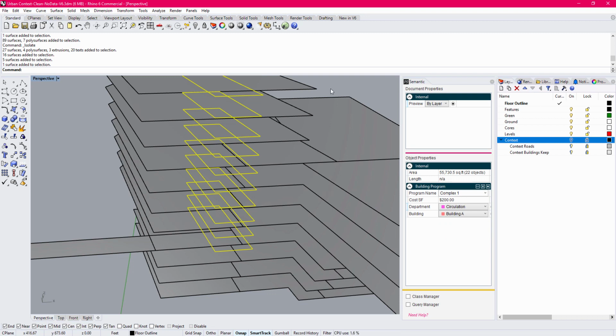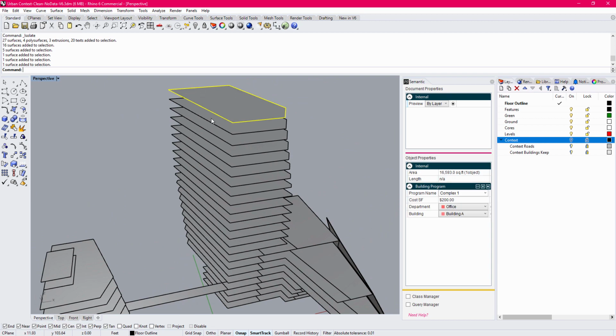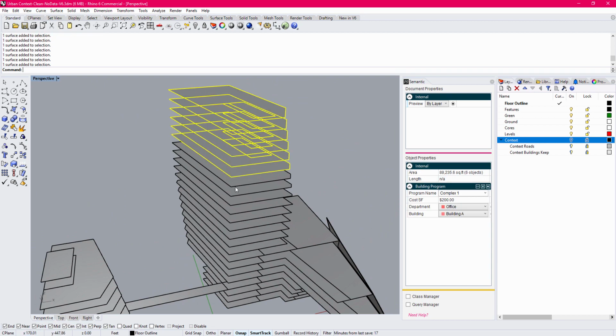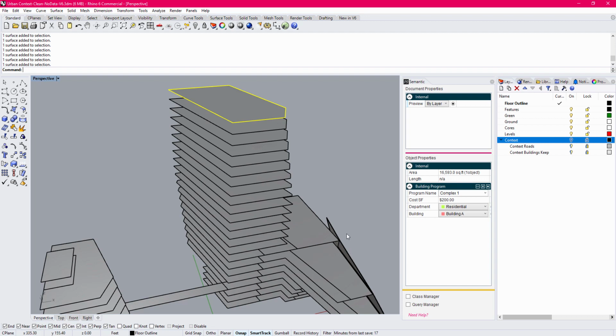So we have that. I'm also going to go through the process of selecting a couple of these top floors here, and I say, you know what, I want to make these residential. So I'm starting to override and differentiate the property selection. If I select one of these down here, you can see that I've got office, and if I click up here, that one's now residential.